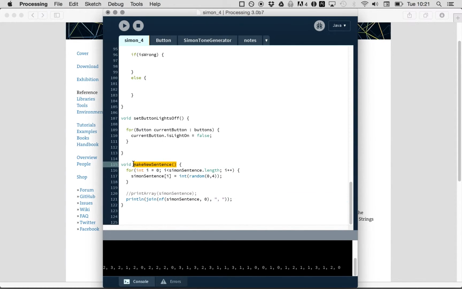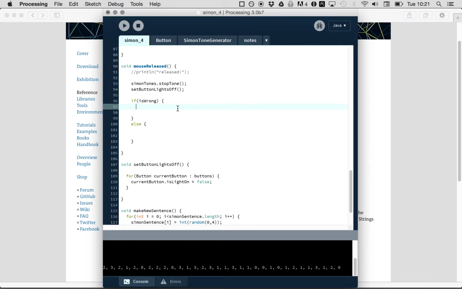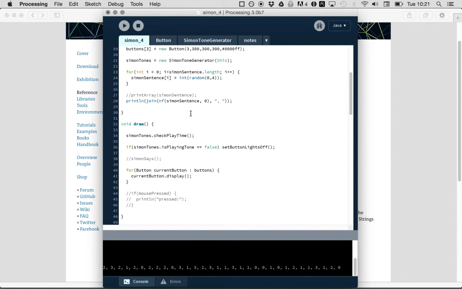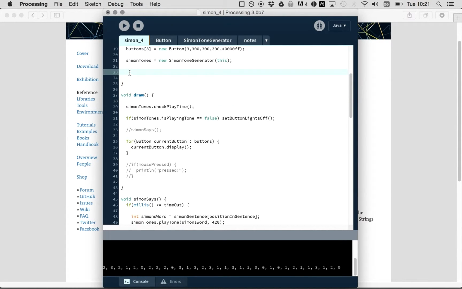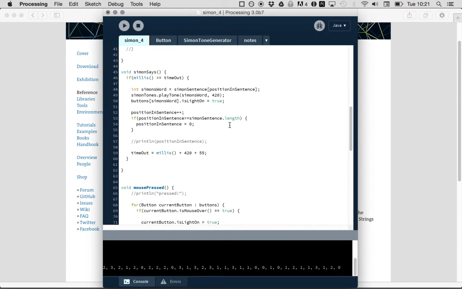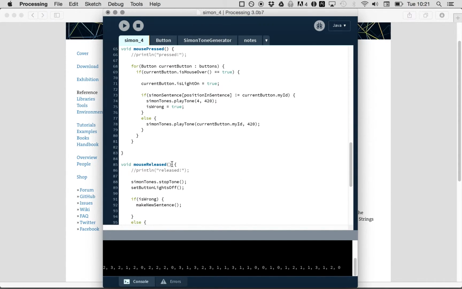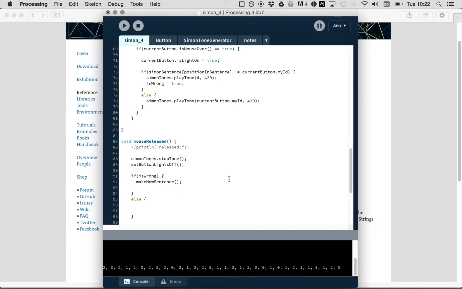And then I will call this function from here. And I will call this function over here, like this. So if I now run the program, I expect that I get a new sentence. And also if I have a wrong note, I also make a new sentence. So I can start over again. So let's see if that works.